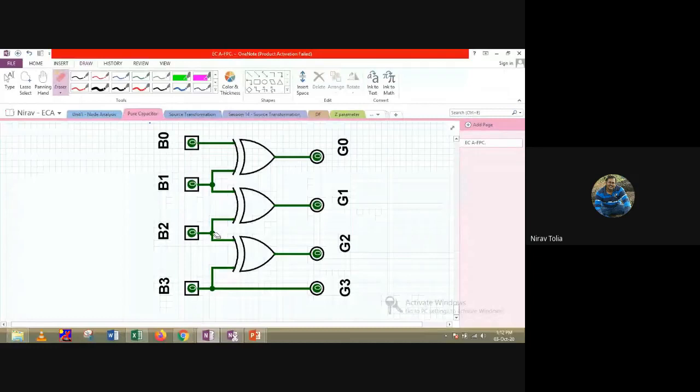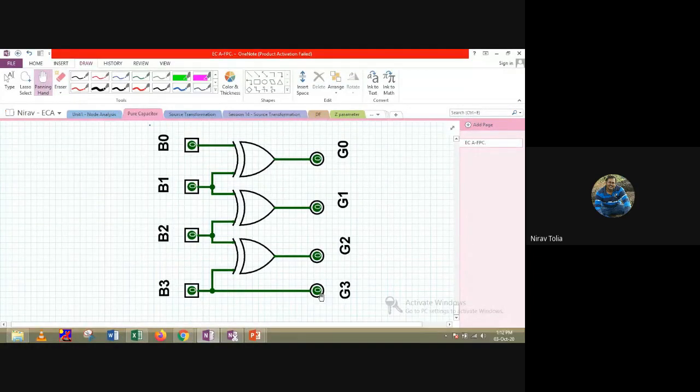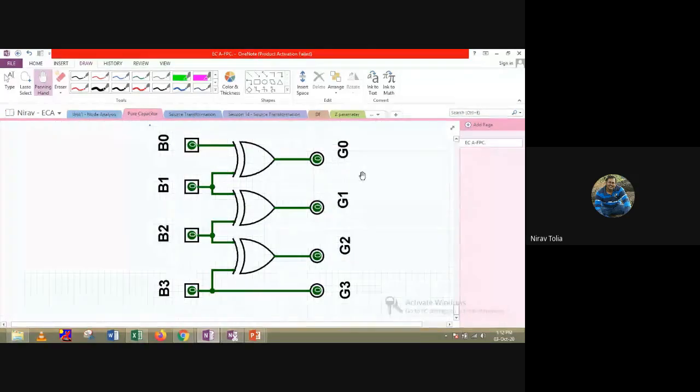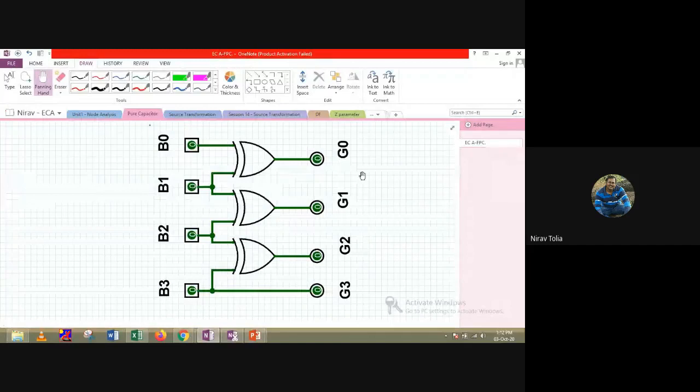Now you can easily understand it in this figure. B3 goes directly to G3, then B3 and B2 come to G2, B2 and B1 are for G1, and B1 and B0 are for G0. So this is the conversion of binary to gray. For 4-bit conversion of binary to gray we require 3 exclusive OR gates.